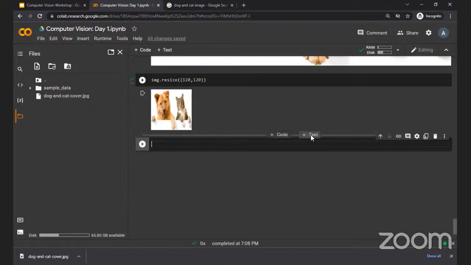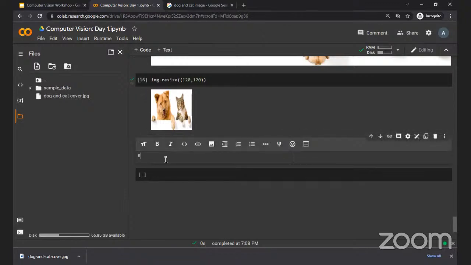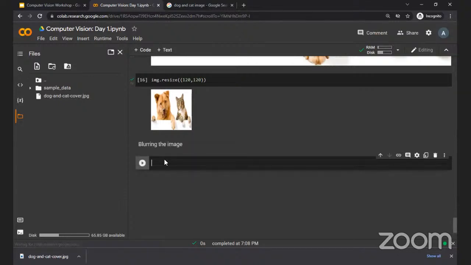Here we are blurring the image, and blurring the image is a two-step process. First, we need to define the blur filter, like which type of filter we are going to use.